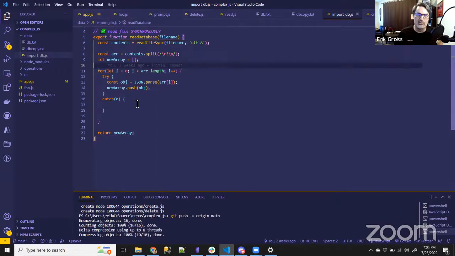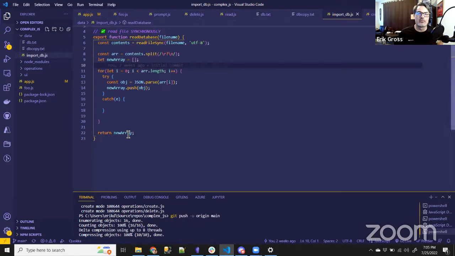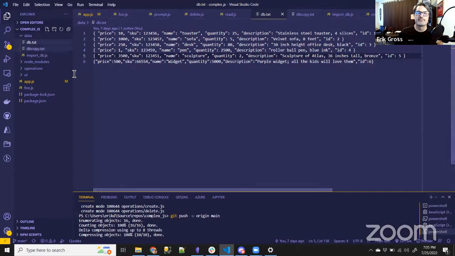There's a critical application development concept tied up in what I just showed you that I want to cover and reinforce. But anyway, we have a way of getting this information out of the text file, where it does no good for us when we're running a computer program, and into the actual running computer program as an array, a collection of objects, in this case, products, toasters, sofas, etc., including the fantastic purple widget, which all the kids want.